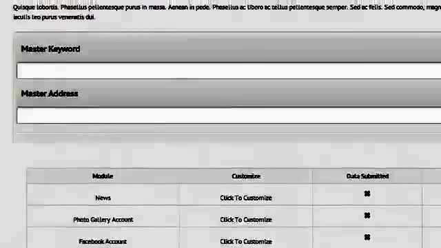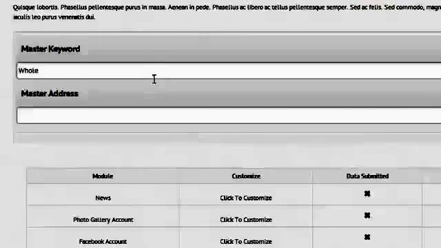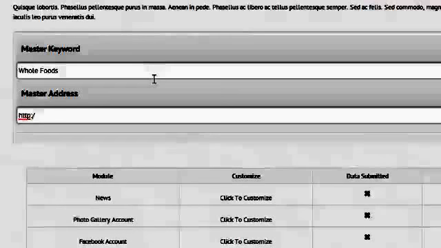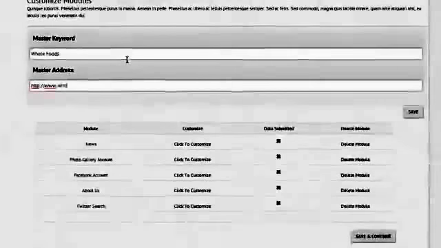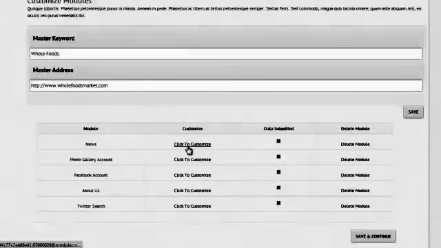Okay, so now what we're going to do is customize each one of the modules. To do this, we're going to need a master keyword. So let's just say Whole Foods and a master address. See, guys, this looks familiar. It's like Mage, but for mobile apps, and it's called Skybuilder. You see where we're going? And this is why I wanted to show it to you and why I was so excited about it: we're really taking this to the next level. Okay, so let's just go ahead and have fun and customize our stuff, okay?